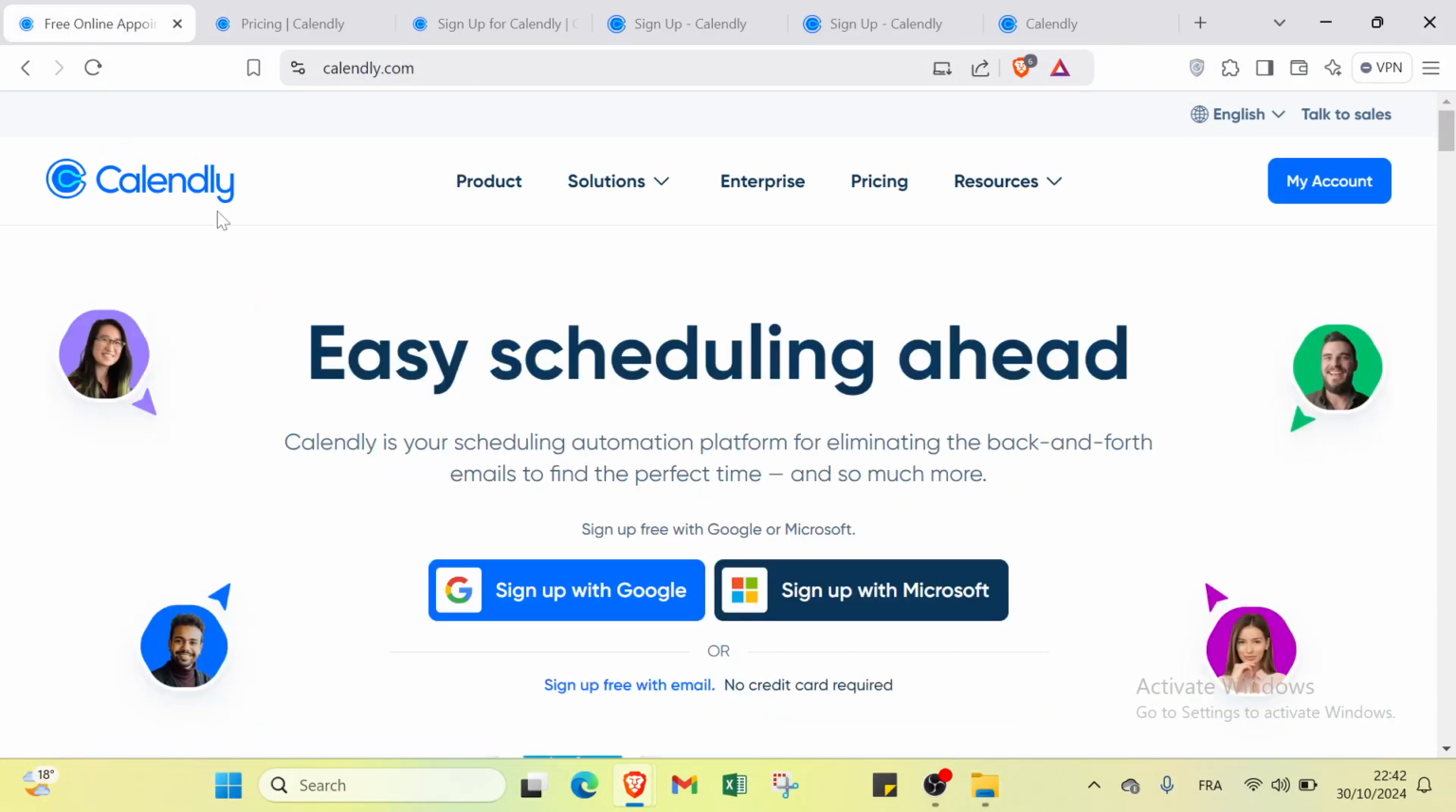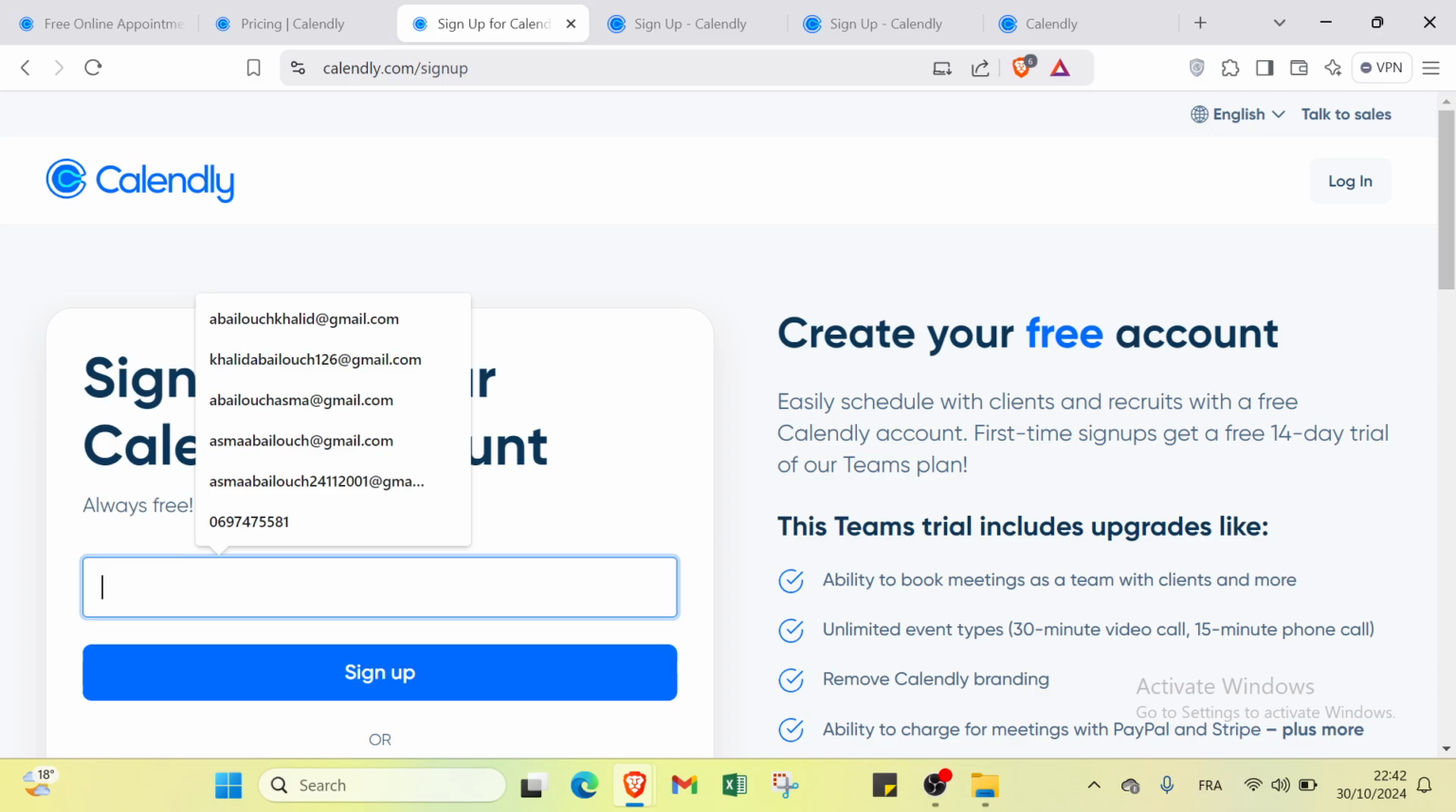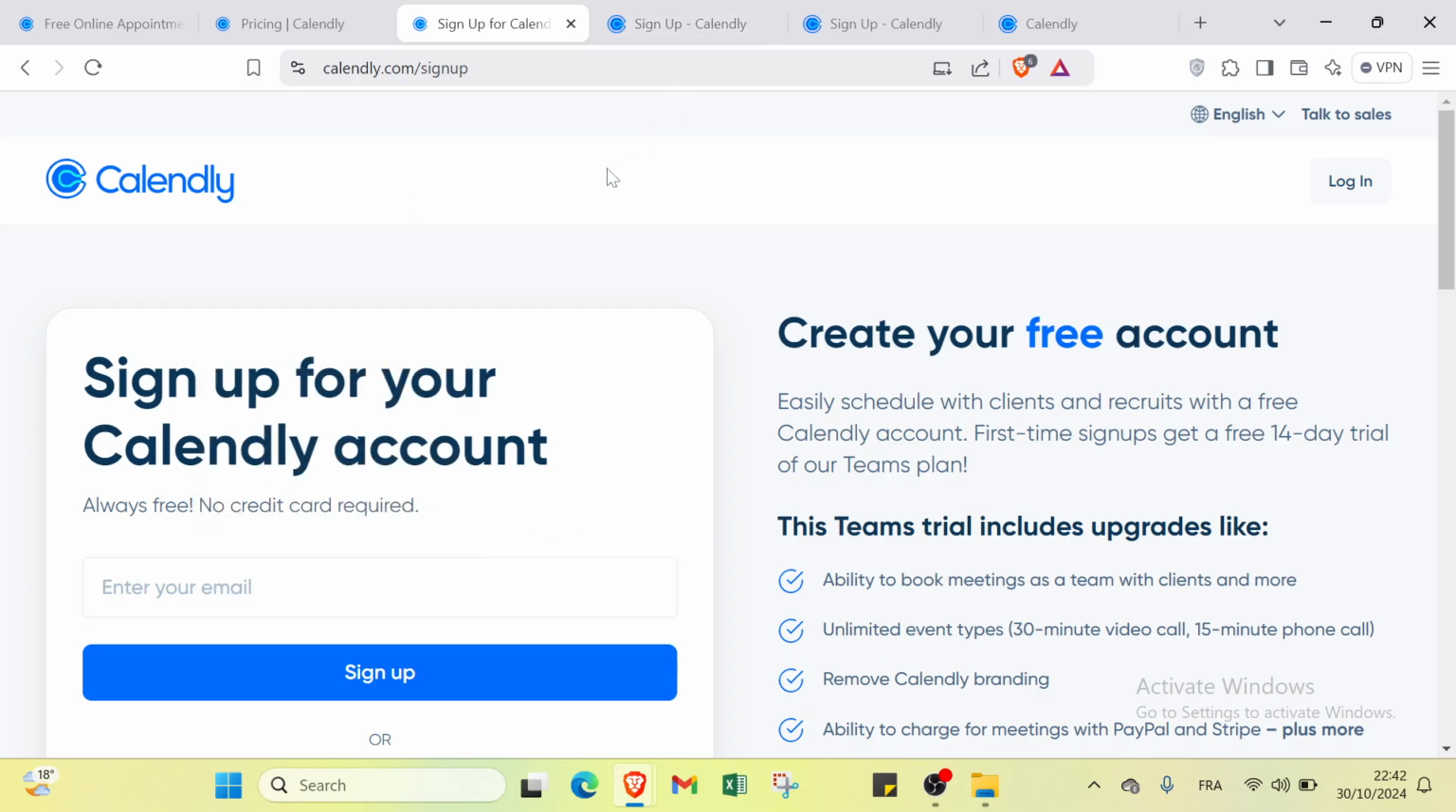Right? So you just have to come back and use the option of Google or Microsoft, or you can just click here to sign up with email. Once you click on it, you will find this page as you can see. We have sign up for your Calendly account. You have to enter your email address and you click on sign up, then you get started and you'll find another page, which is this one.